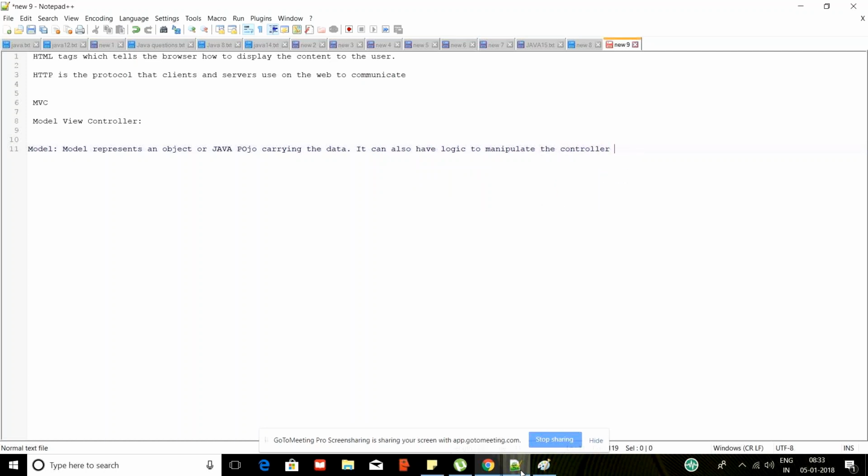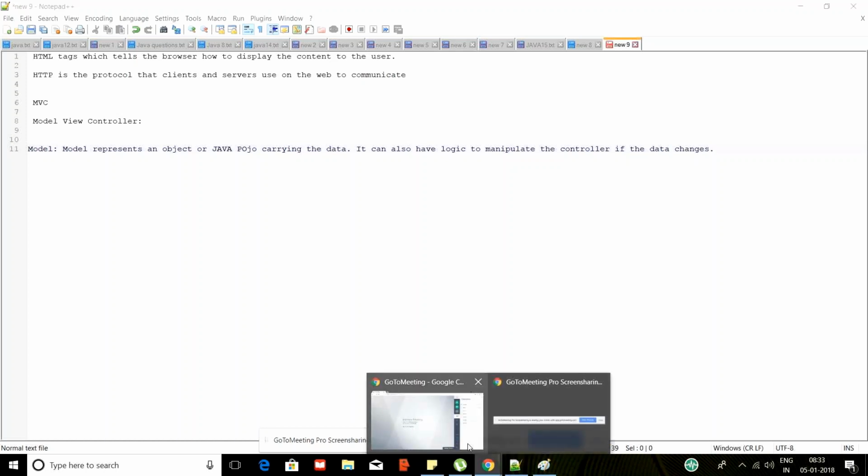This means it has a Java object or Java Pojo, with username and password. It can have the logic to find whether the password is correct for that particular username. So it can manipulate the data to the controller. Suppose your data was changed, whenever the data changes in your particular JSP page, it has something.